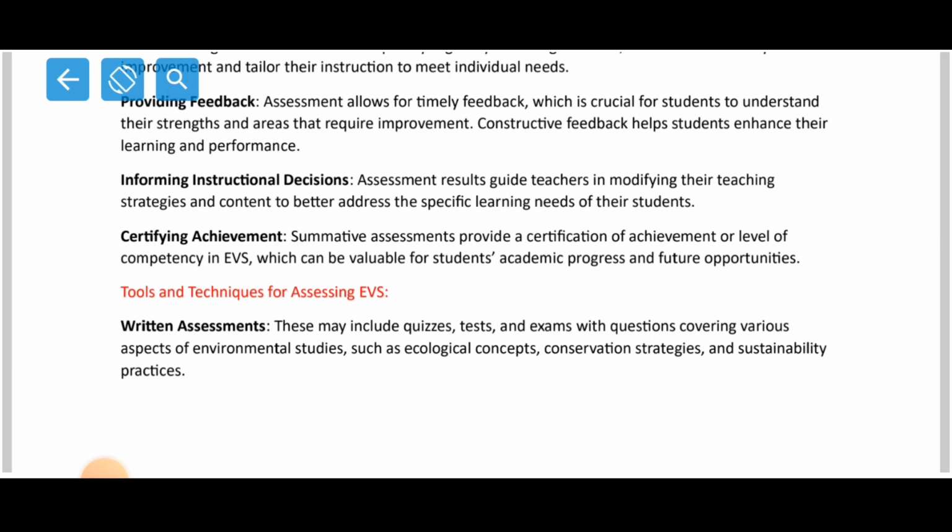Now, certifying achievement. Summative assessment provides a certification of achievement or level of competence in EVS, which can be valuable for students' academic progress and future opportunities. So what happens is, summative assessment gives a certification of achievement to the learners, which is valuable for students in academic progress and which can be used for future reference.